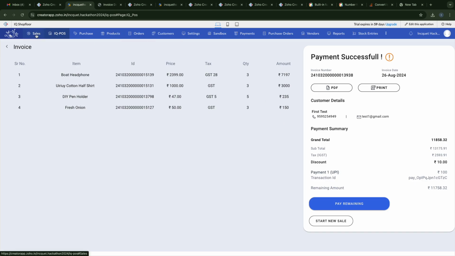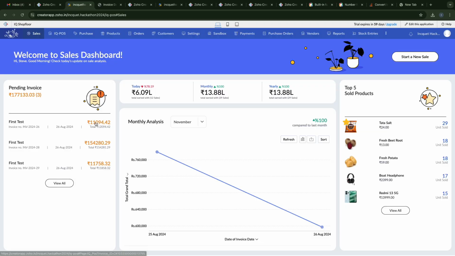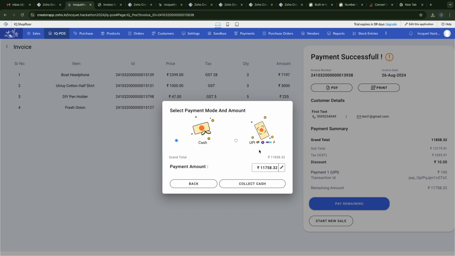And if you go back to the sales dashboard, there it will show you that this particular customer has this much amount pending, and this was executed on this particular date. So if you want to close these open invoices, you can click on that invoice, and it will take you to the detail of that invoice, and from there you can receive the rest of the payment.